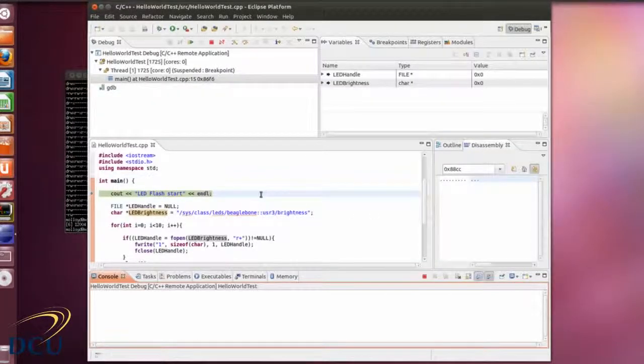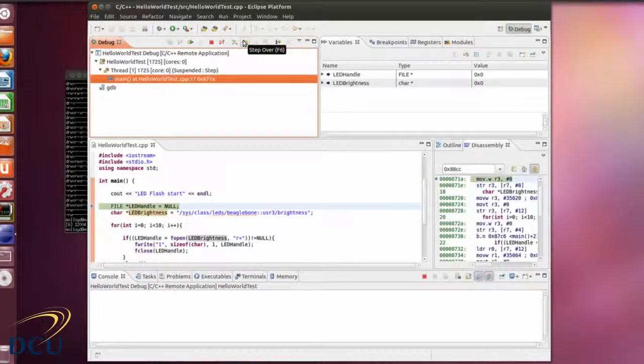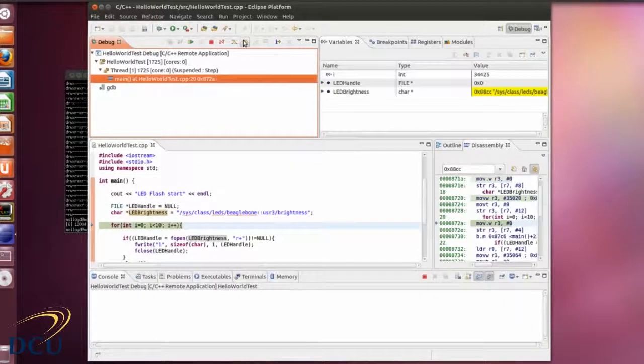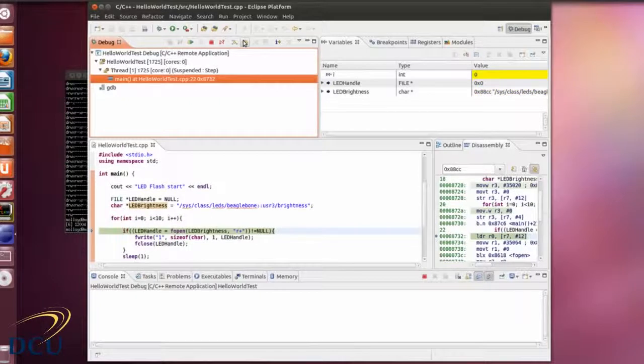Okay, so now this time let's step over it again. So everything looks okay. We can start stepping over, and this time you'll see that when we step over, our file handle's been set. Setting our file location, going into our loop, int set to 0, so this is going to loop 10 times. And now we're going to try and open our file, which is sys class leds, sysfs.